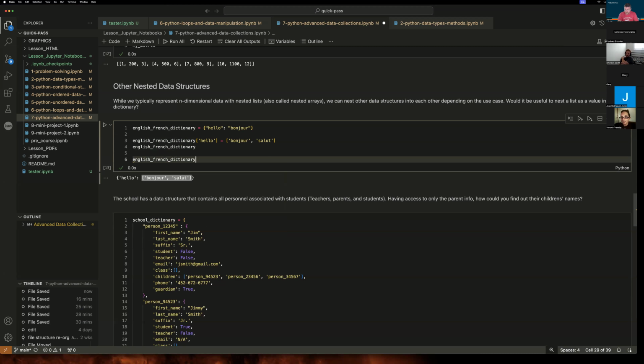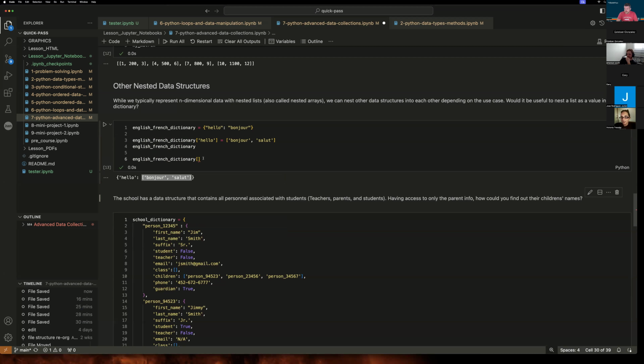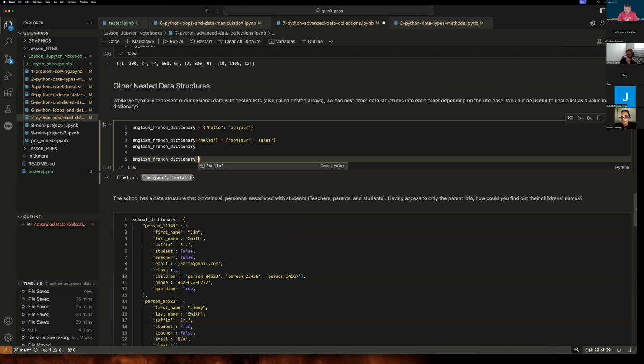Probably put this first, right? So I want to see English French dictionary, and then I want to access the key. In this case, the ID kind of gives me a hint. So I can do that again. And then I can select it.